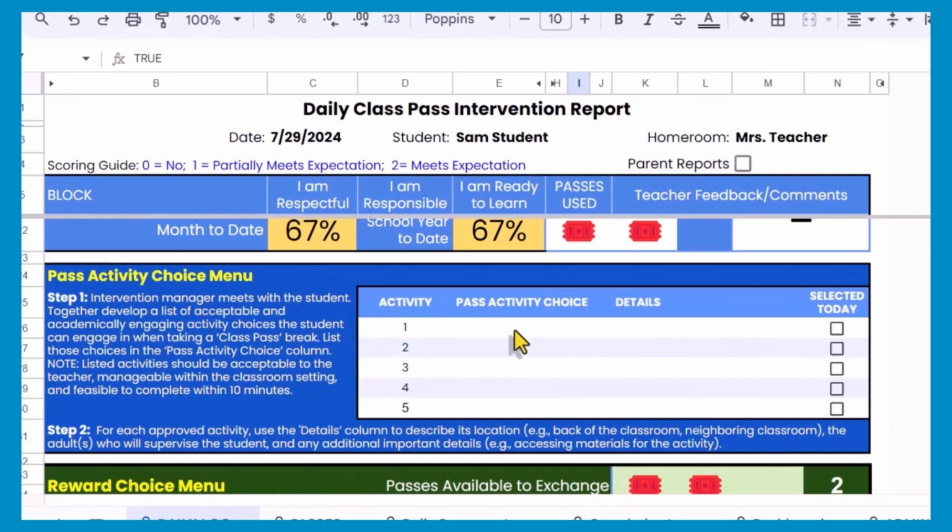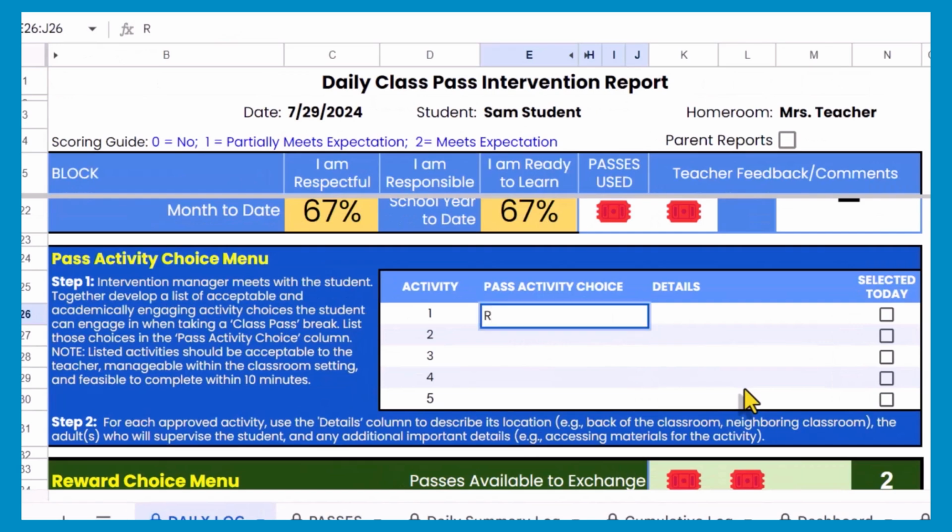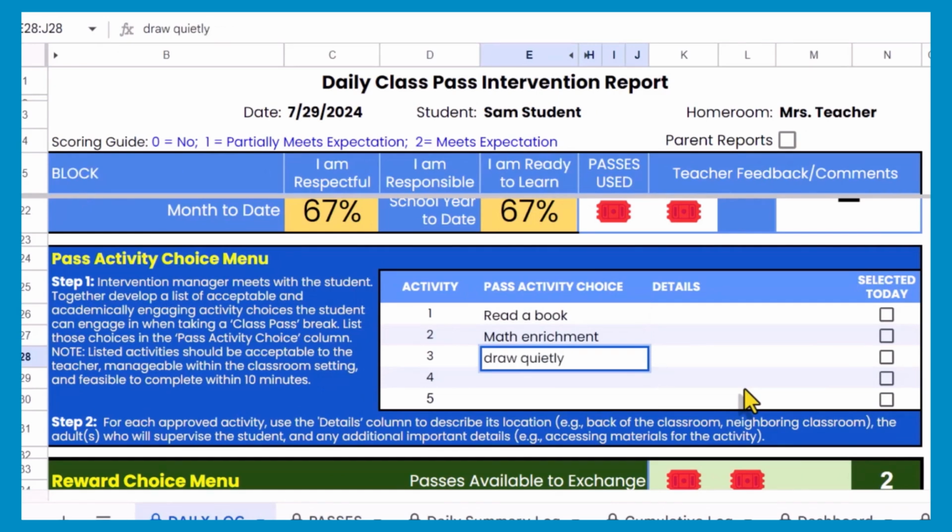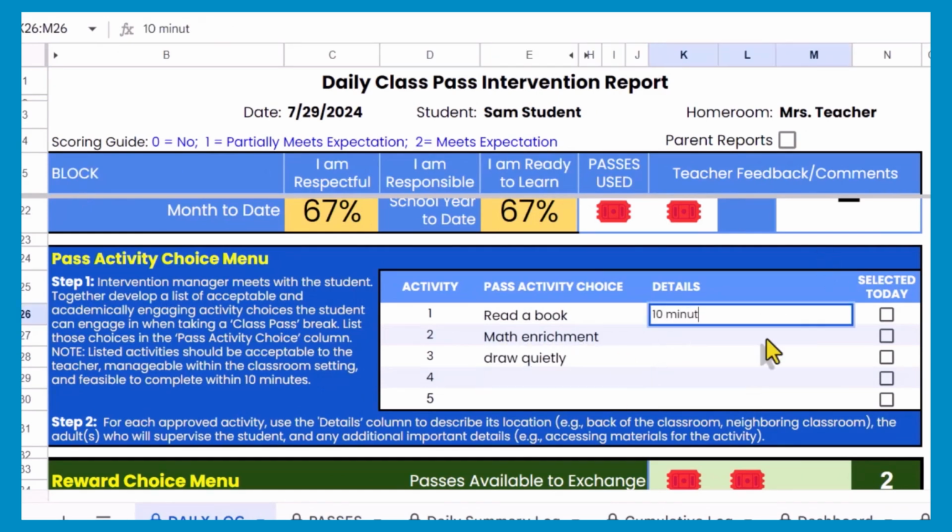Before launching, the intervention manager meets with the student to develop a list of acceptable and academically engaging activity choices the student may choose from when taking a class pass break. List those choices in the Pass Activity Choice column. Listed activities should be acceptable to the teacher, manageable within the classroom setting, and feasible to complete within 10 minutes.